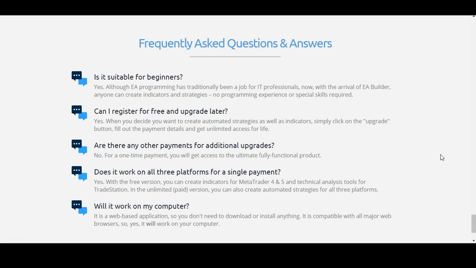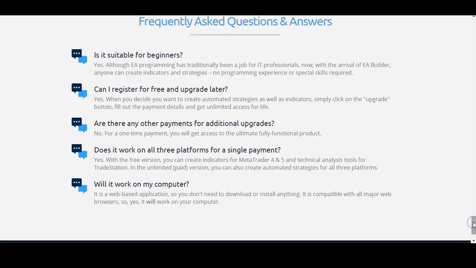You'll get access to the ultimate fully functional product, so there are no hidden costs, no hidden fees. And yes, it works on all three platforms for a single payment. With the free version, you can create indicators with MetaTrader 4 and 5 and technical analysis tools in TradeStation, and in the unlimited paid version, you can also create automated strategies for all three platforms.